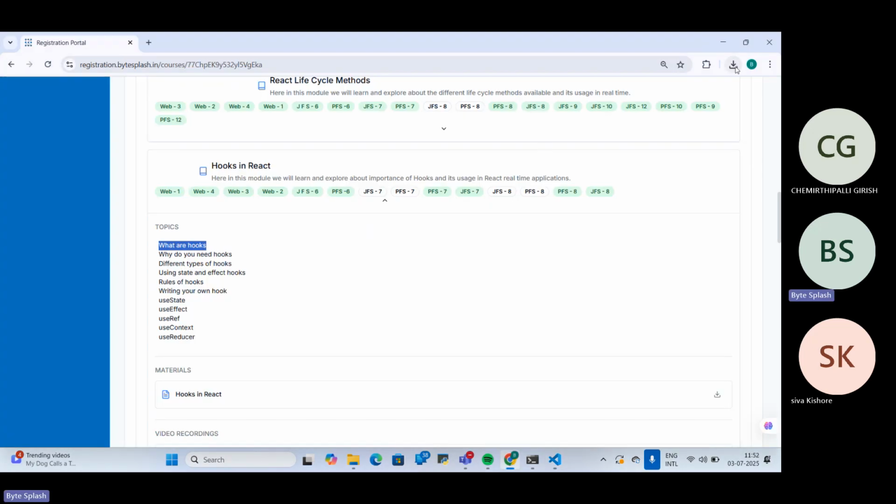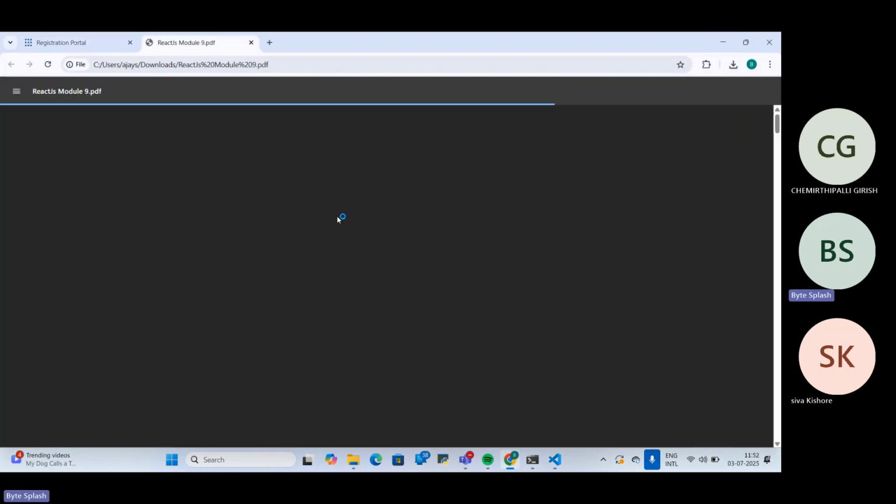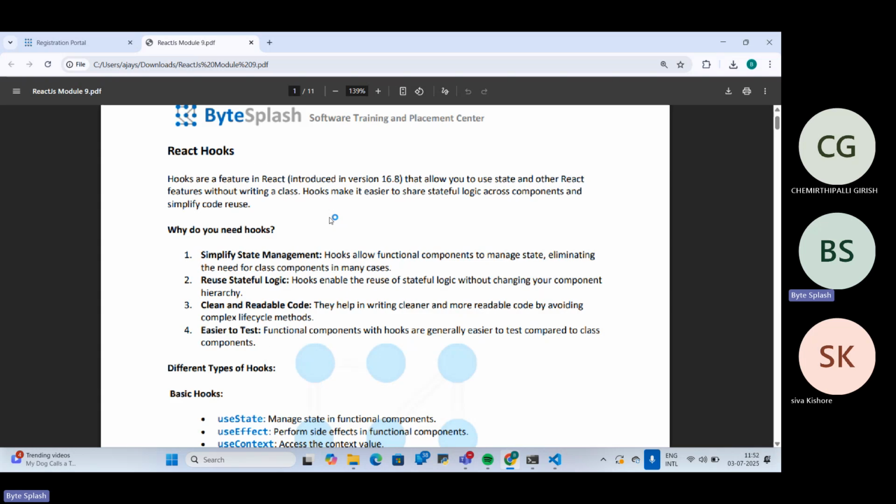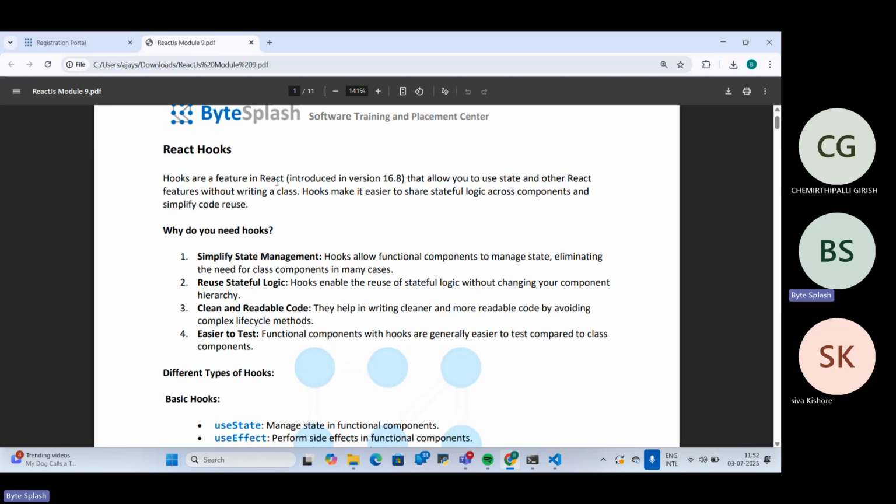I have already downloaded it. So here, React hooks. Hooks are a feature in React introduced in version 16. Earlier there were no hooks in functional components. So there was no state management in functional components, and they were called stateless. Now it is available, and we are able to do state management in functional components as well.